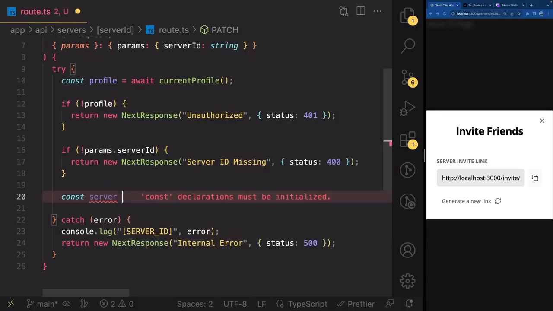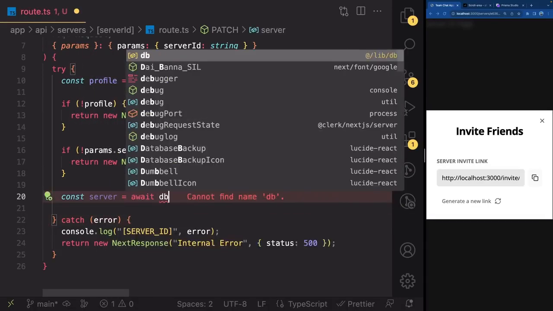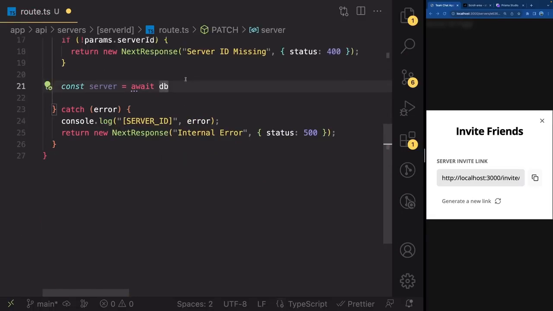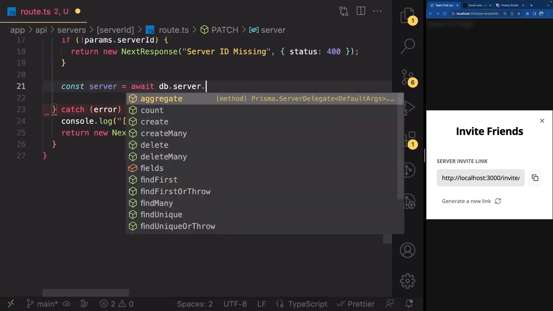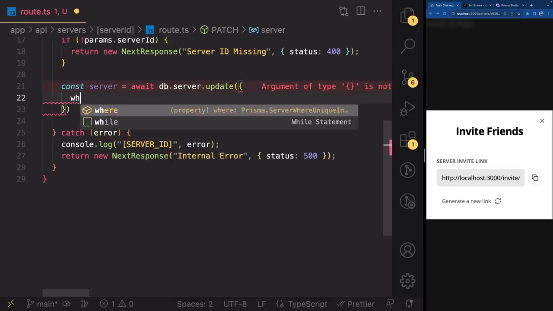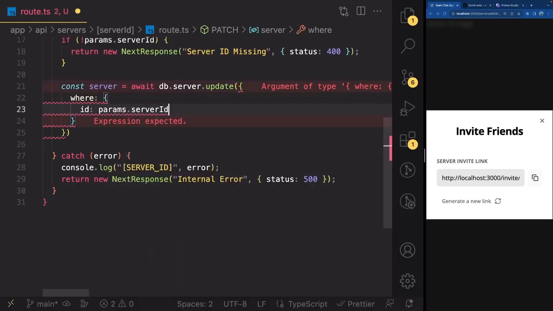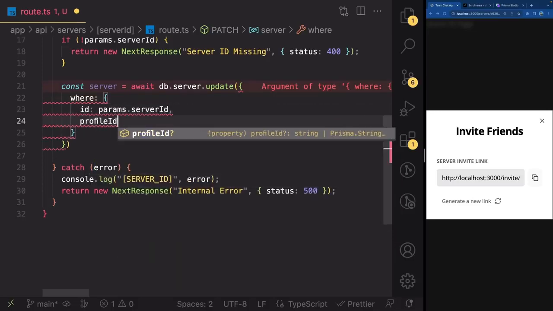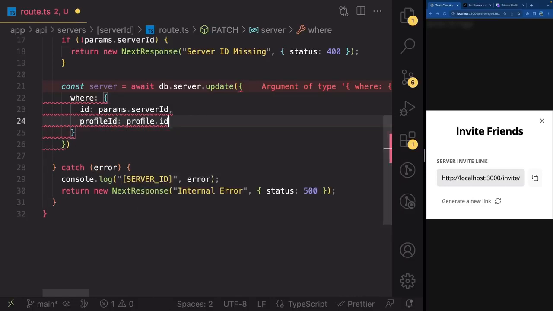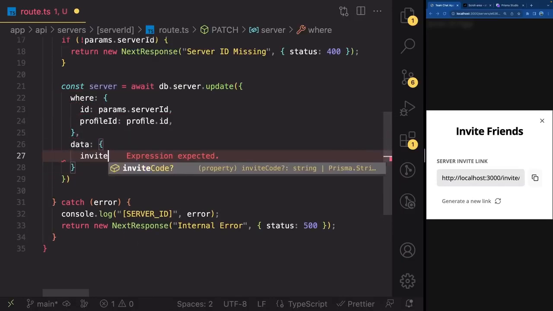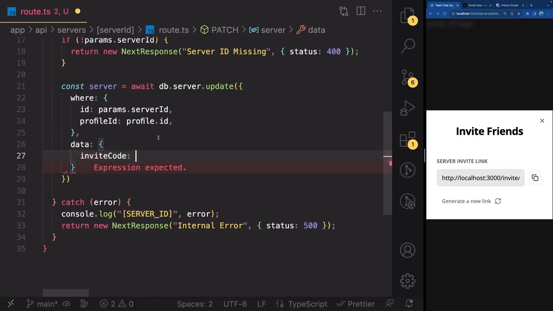Great. And now let's actually update our server. So const server is equal to await db, which you can import from @/lib/db. So make sure you do this. Great. And now let's write await db.server.update like this, where id is equal to params.serverId and profileId is equal to profile.id like this. Great. And data is equal to inviteCode.